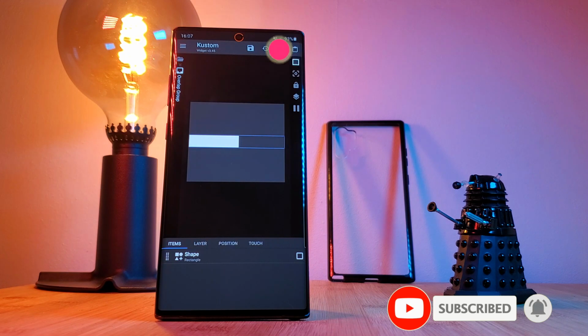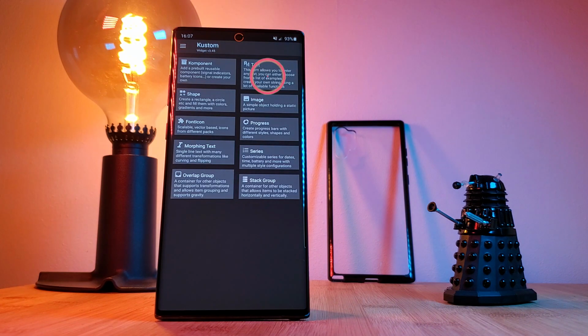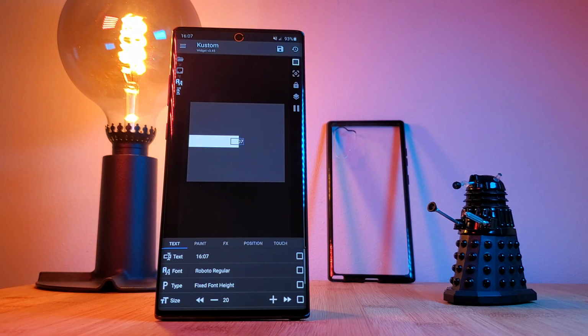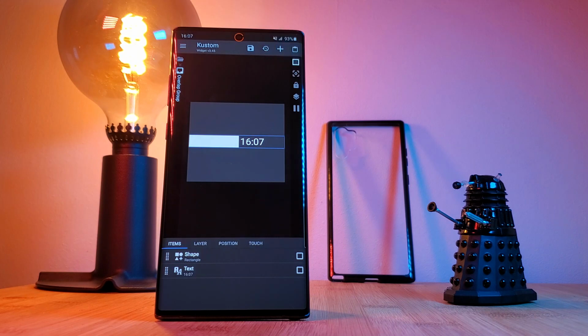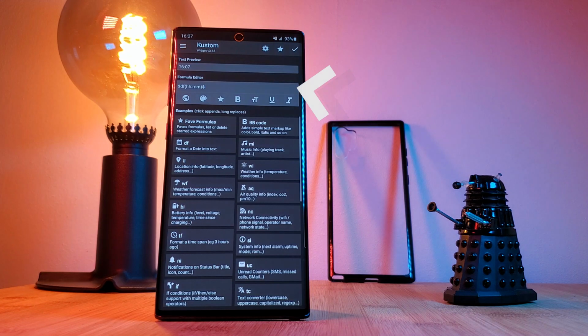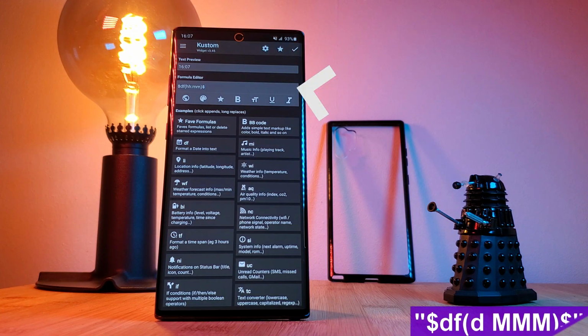Next, let's add in a digital clock. And like I mentioned previously, text items will be preset to be a clock. Now simply resize and reposition it, and let's move on. The final part of this widget is going to be a transparent date. Just simply add in another text item, head into it, click on text. Now replace the formula that's there with this one that I'm showing on screen.